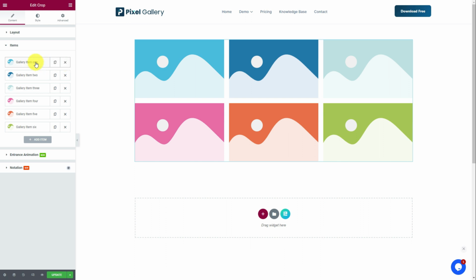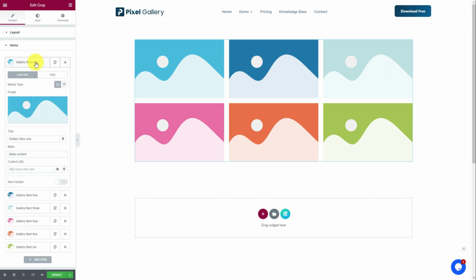Now opening an item box will give you a media type option, an image field, a title field, a media field, and a custom URL field. At the bottom, there is an item hidden switcher too.